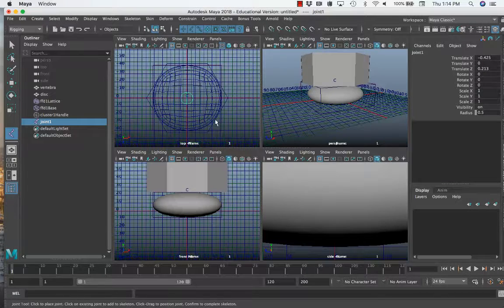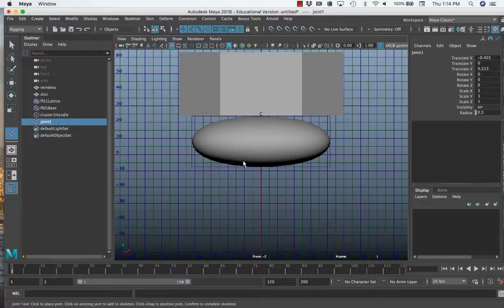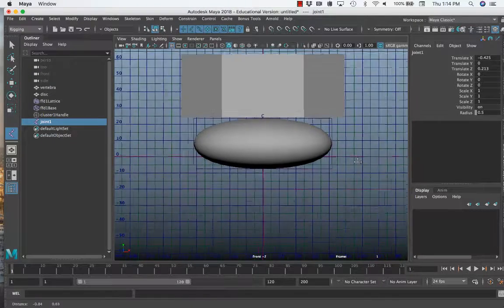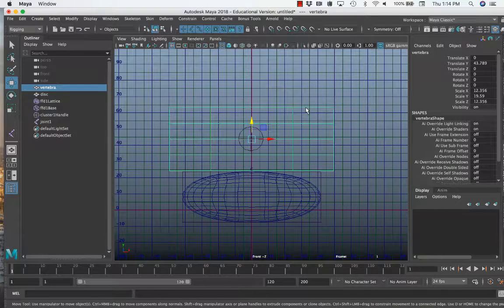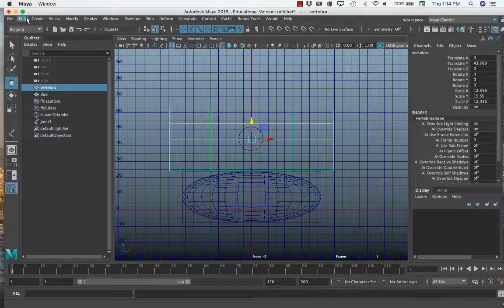I'll hold down the X key so it snaps to the grid. Let's see where I am. So I hit 4, and you see the joint's way down there, so I want to move it up so that I'm in the center of the vertebra here. Okay. So now I'm going to do the same thing to the vertebra.